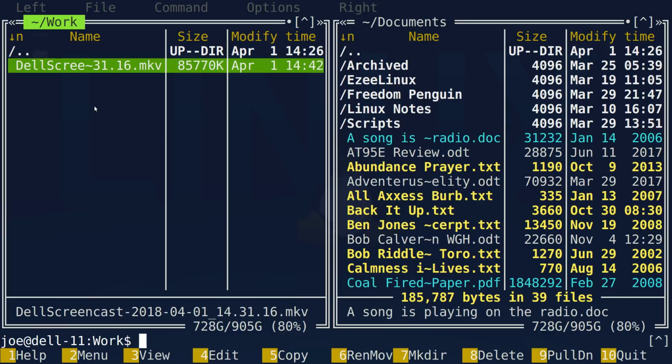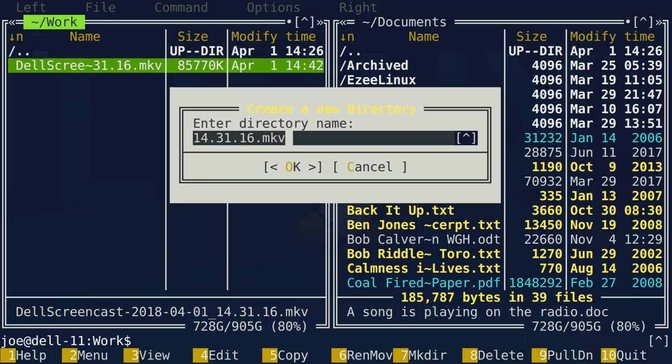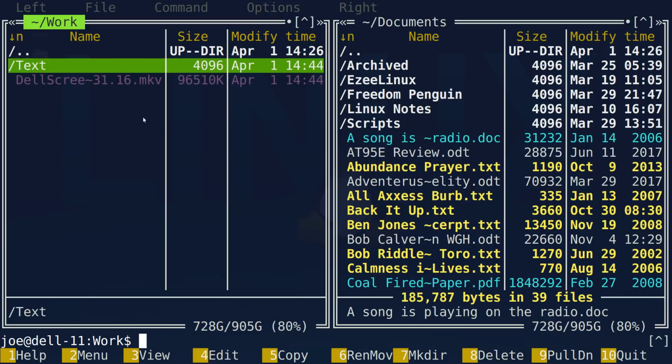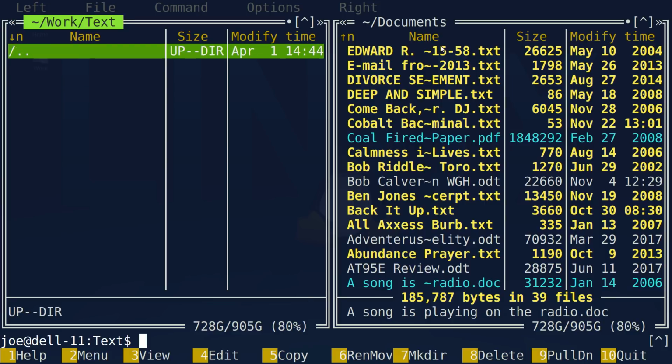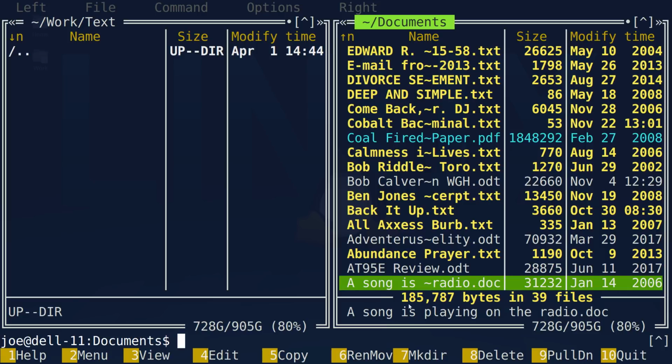So let's go back over here once again, and let's make a directory to play in since we just got rid of junk. So we'll just call this one text and say OK. Now we have a directory over here called text, and then I click over here. And see all those highlighted files? I want to copy all of those files over to that directory called text. So I'm going to go into that directory so it doesn't get confused. Make sure it's highlighted on the right side.